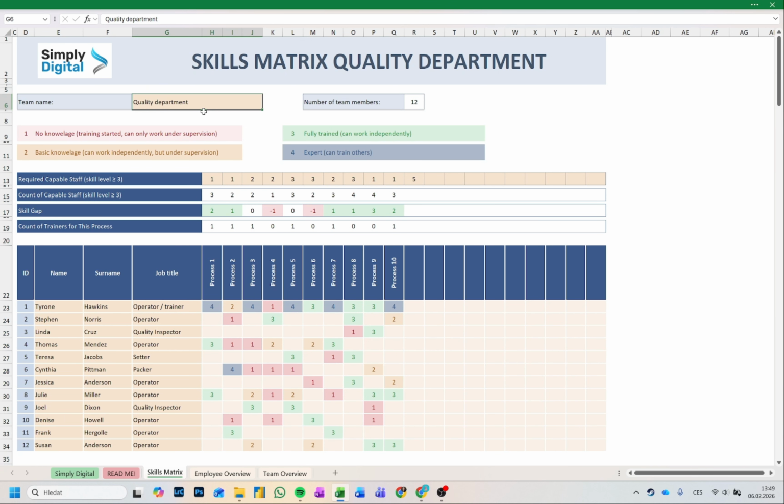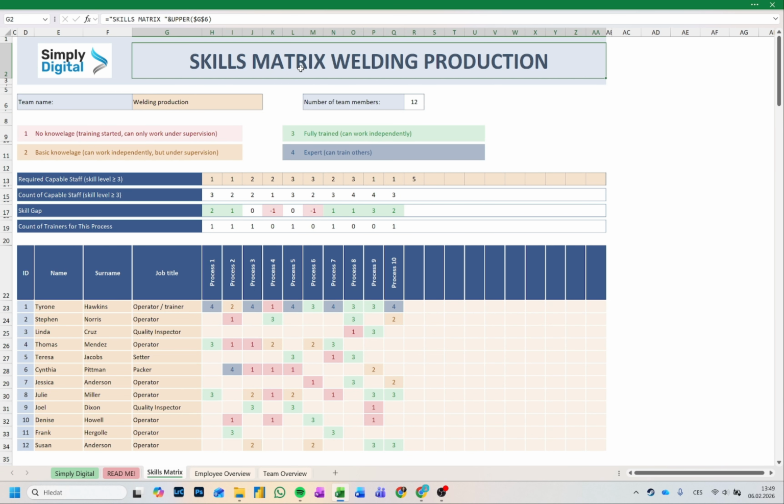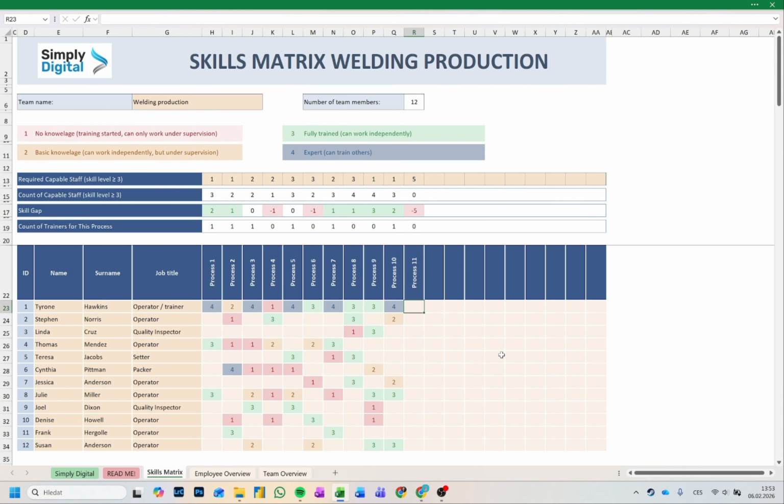First thing we want to do is to name our team. So I will go with Welding Production. And as you can see, this header will automatically update. Next, we have our positions or processes. These are basically the names of your production steps. For simplicity, I named them Process 1, 2, 3, 4 till 10. You can go up to 20. I will add one more, so let's call it Process 11.